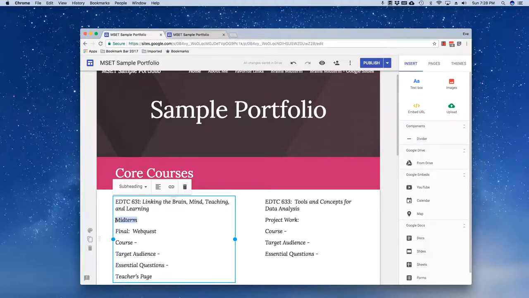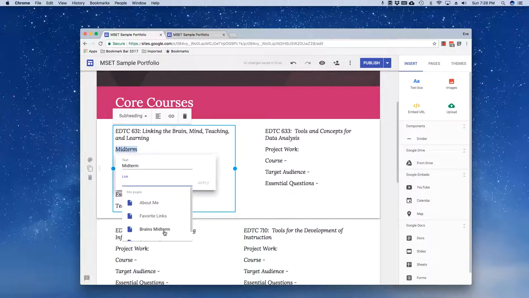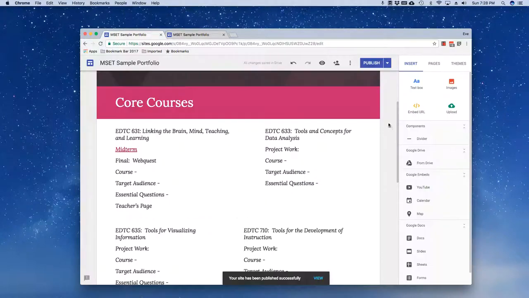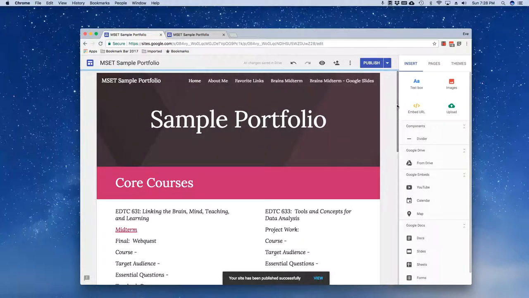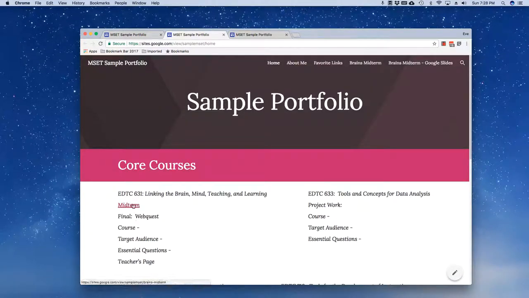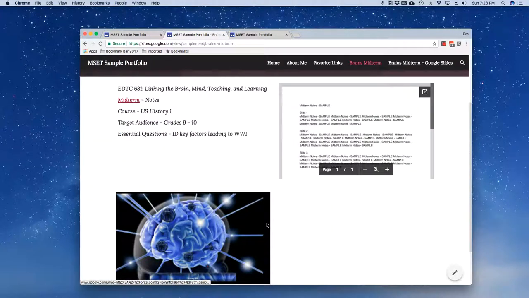Take the word midterm only, and let's do a hyperlink on that. And I'm going to actually scroll down a little bit so that you can see I've actually got the Brains midterm page already created. So I'm going to click on that and click on apply. And I like to publish. I feel like it's kind of forcing it to save. And that always makes me happier. So I'm going to go ahead and click on view published site. And I'm going to click on midterm. And here is my midterm.